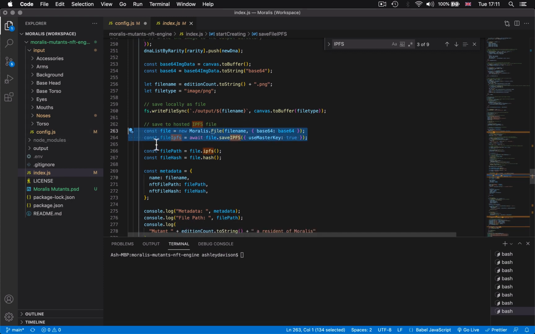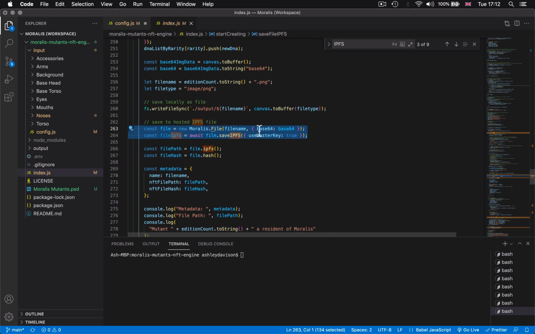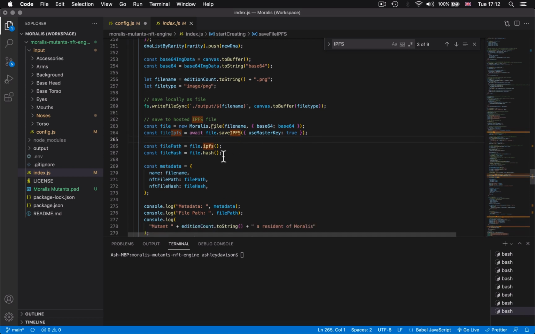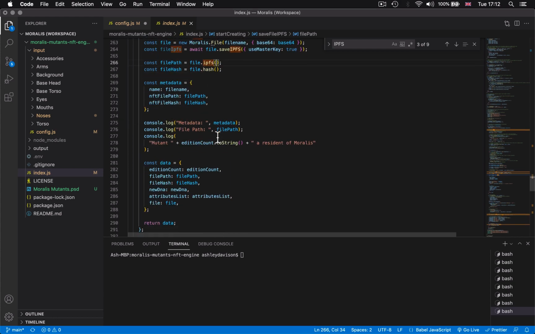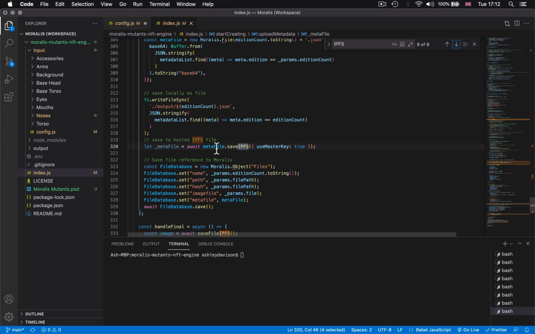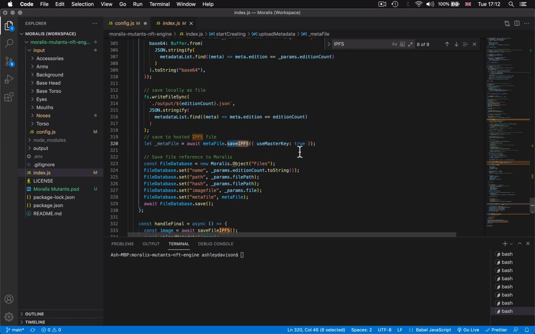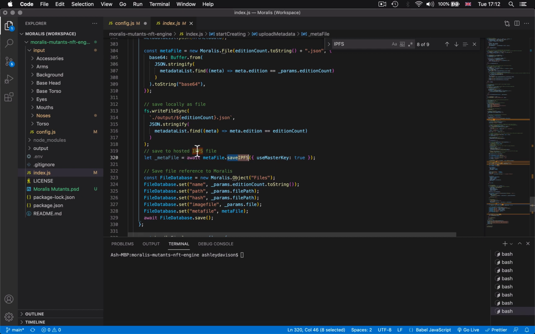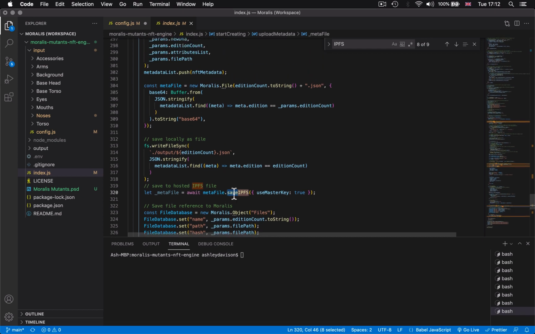So here, these two lines of code, we're going to save our image file to IPFS, and then we're going to get the IPFS ID returned, and then we're going to use that IPFS ID in our JSON file. So here we are saving our metadata file to IPFS, and we're also going to be saving it to our Moralis database for later reference. But basically, it just saves us so much time. In a few lines of code, we are saving our image file and our JSON file to IPFS, and we don't have to do anything.